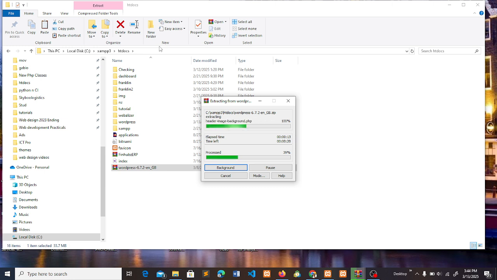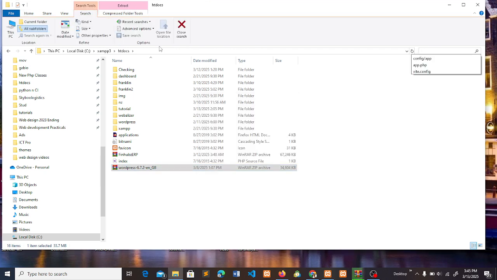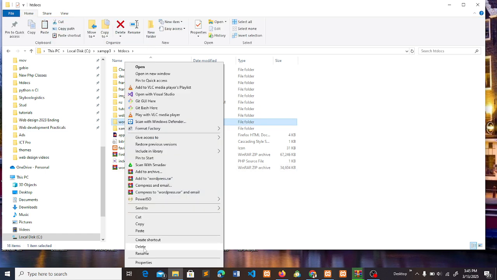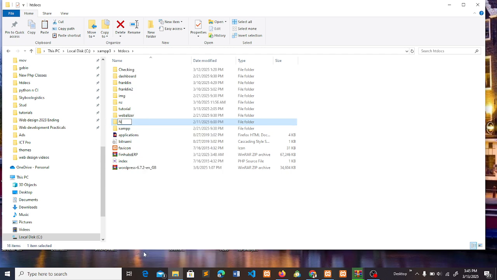So that's all you need for this project. It's extracting, so wait for it to extract until it's done. Once it's done, it will show you this folder. Rename it to what you want. I'll be using NGO for now, of course in small letters.